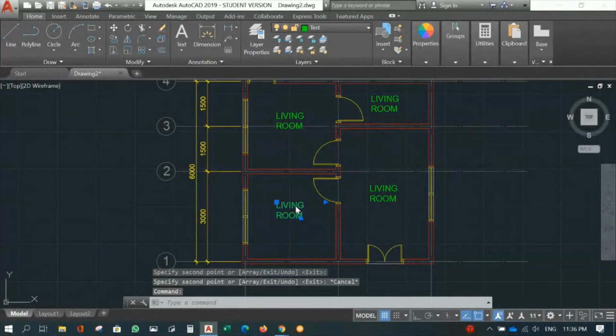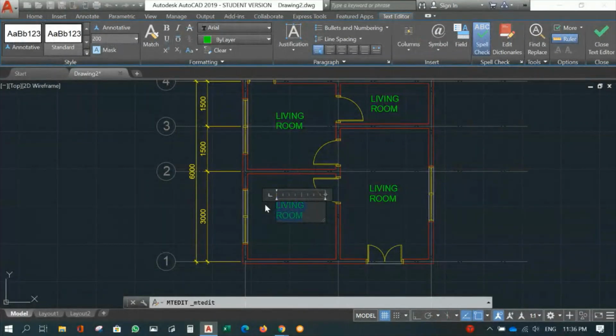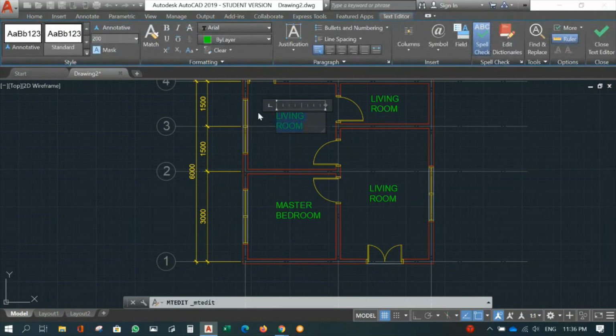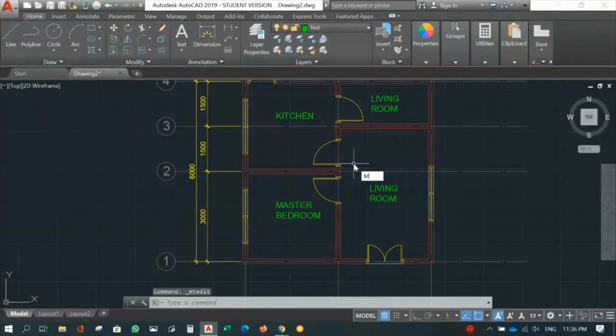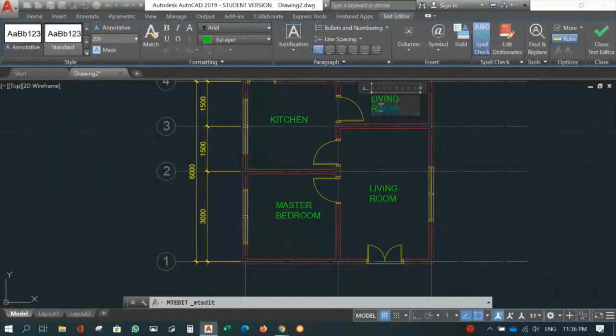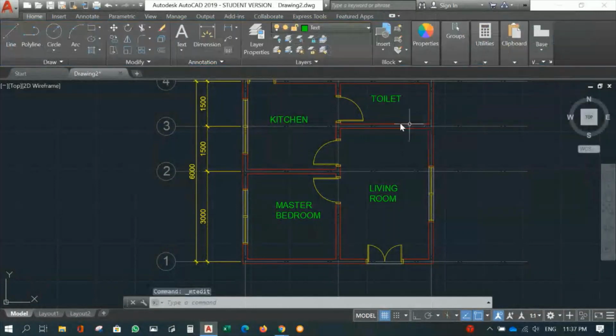Right. So this one will be master bedroom. This one will be kitchen. And this is toilet. All right.